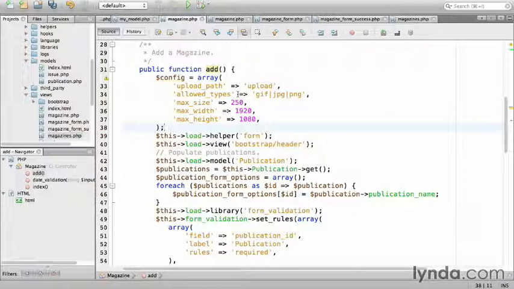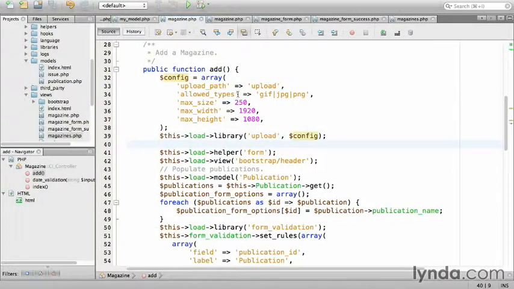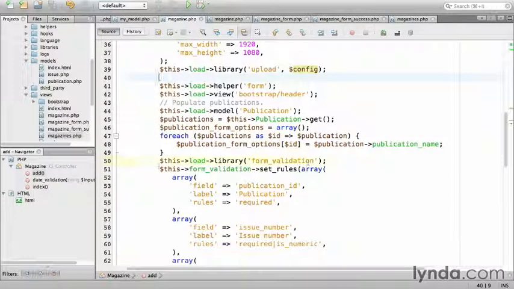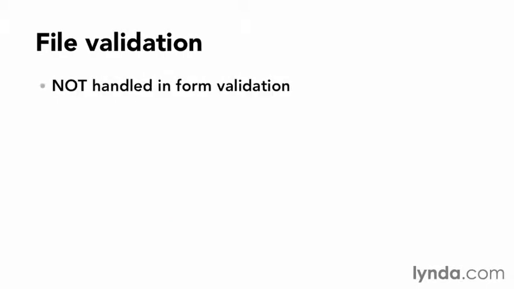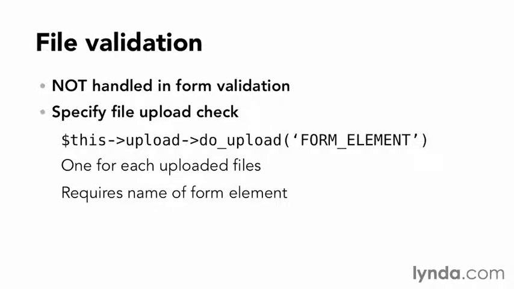Finally, the upload library can be loaded with the configuration. this->load->library upload and pass it the config. Then navigate to the form validation. The form validator doesn't actually check file uploads, which is a bit goofy. Instead, I'm going to have to explicitly specify a file upload check using do_upload and the name of the form element. If you're uploading multiple files, you will have to do multiple do_uploads. If you leave out the name of a form element, it won't work.